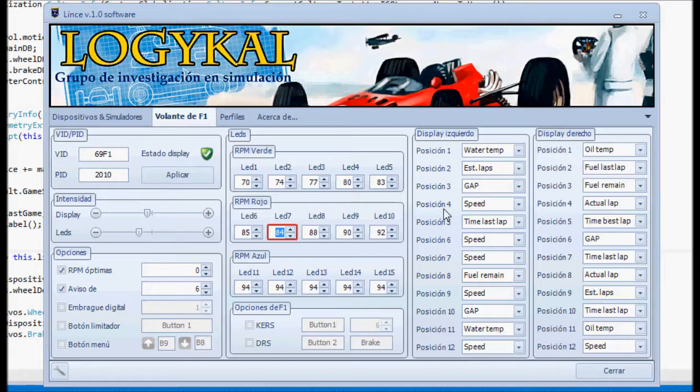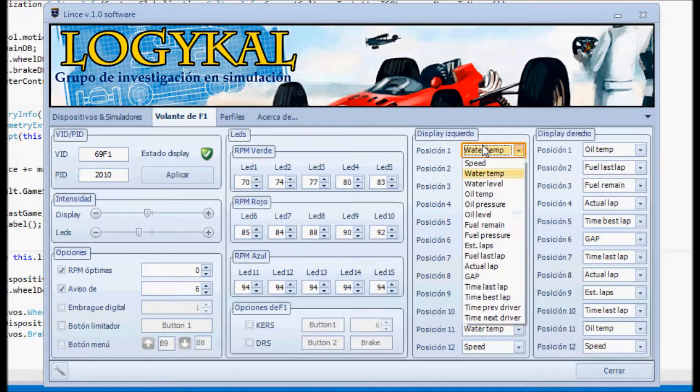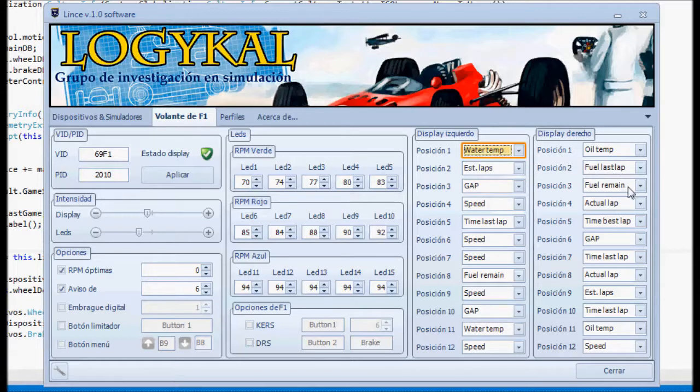Finally, there is the configuration of what we want to see on our display. This essentially includes telemetry information from the simulators, such as speed, water temperature, oil temperature, gap, etc. Once these options have been configured, we can run through them with a selector switch on our steering wheel.